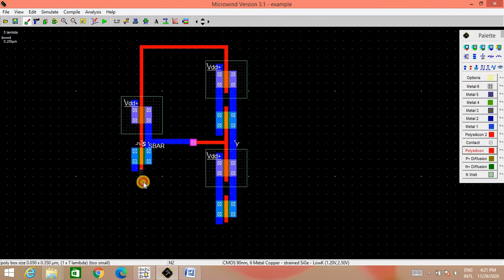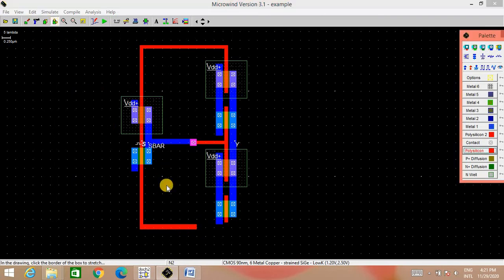Please take care the width of the polysilicon should not exceed 2 lambda, because it is a very highly resistive material. Also the cost of this material is very high, so we should not use it in an excess percentage.